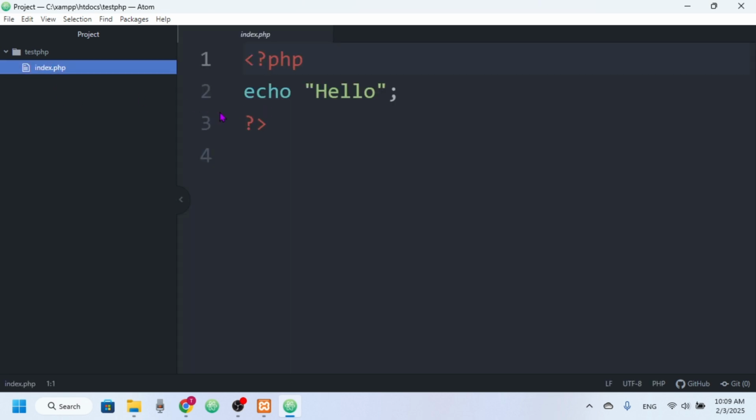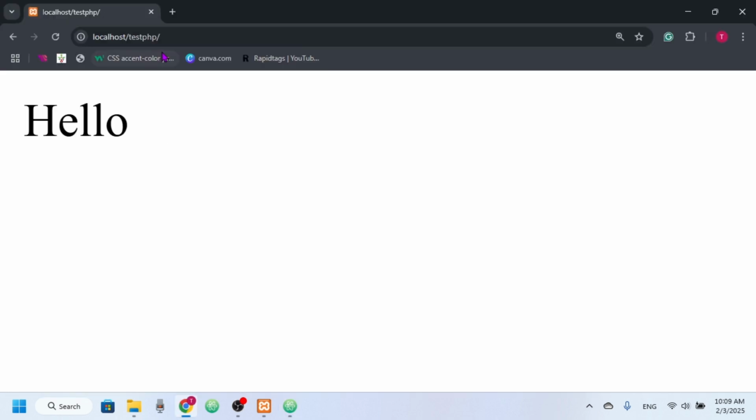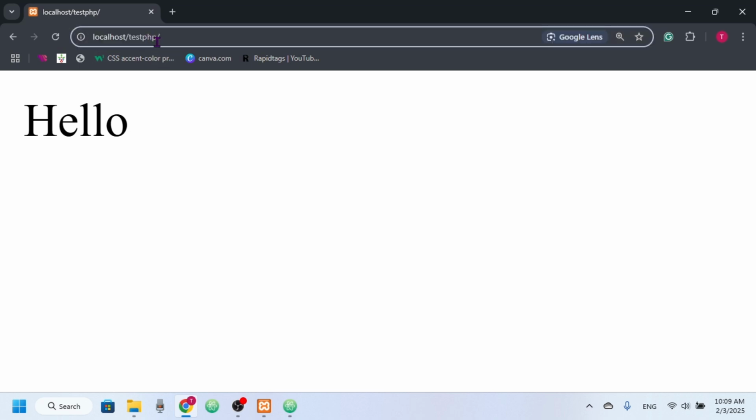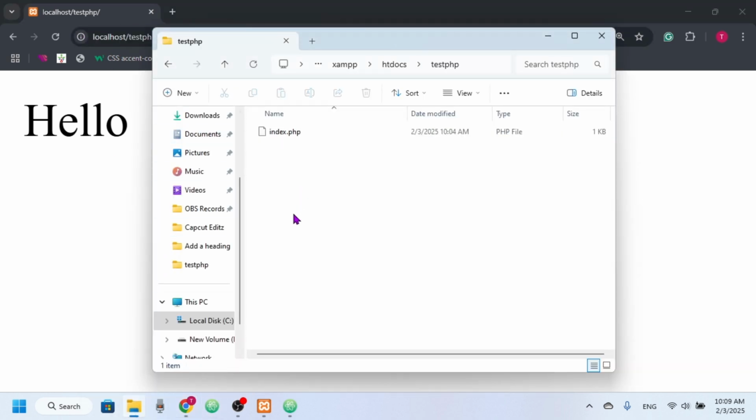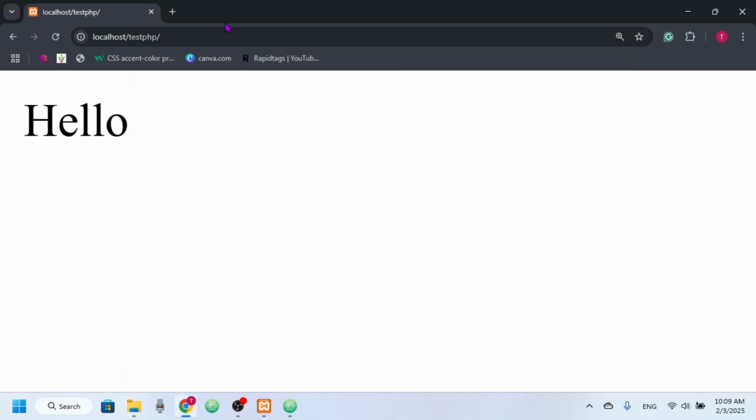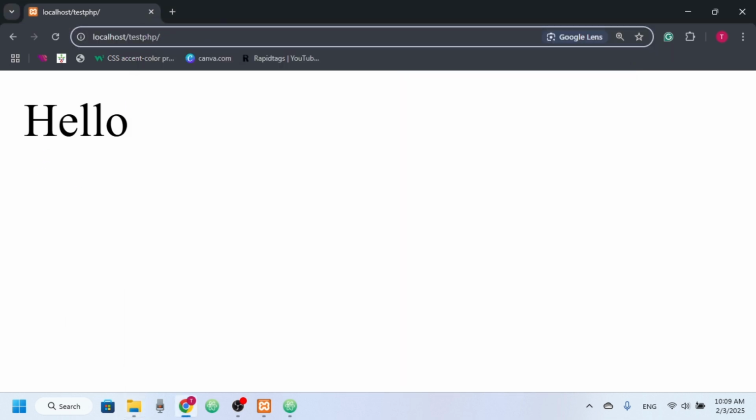Here you can see we have index.php, and by default when you go to localhost slash your main folder, it will look for the index file. If index.php is there, it will directly open it. Otherwise you have to mention the file name also. Here you can see I don't mention the file name, that is index.php, because by default PHP executes this.